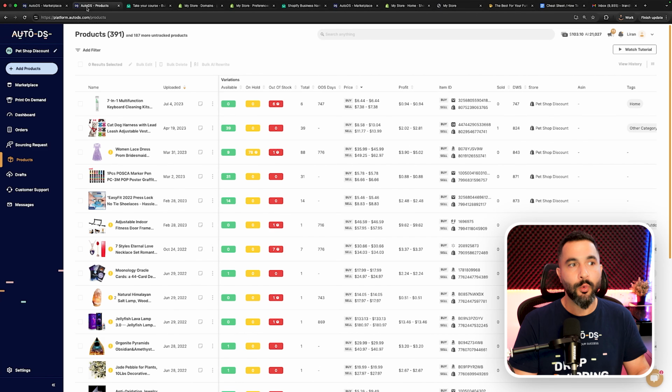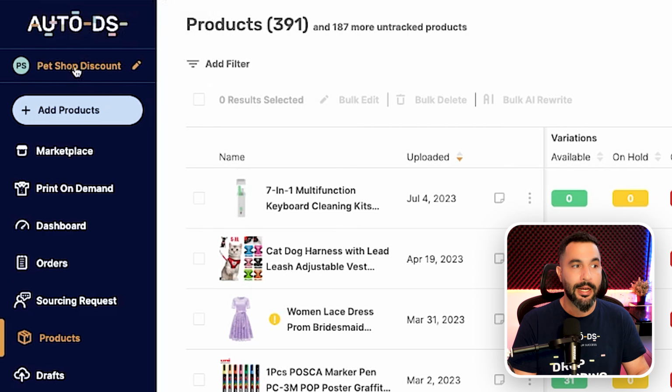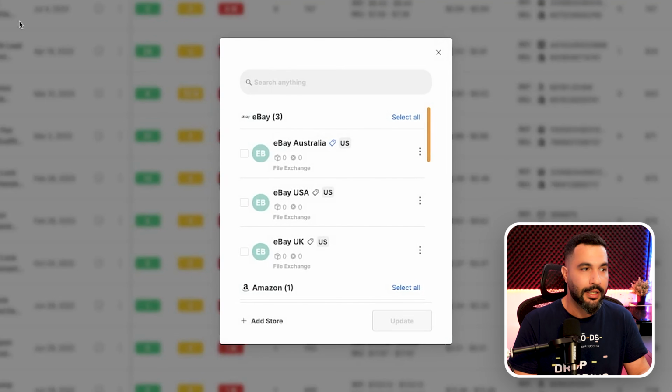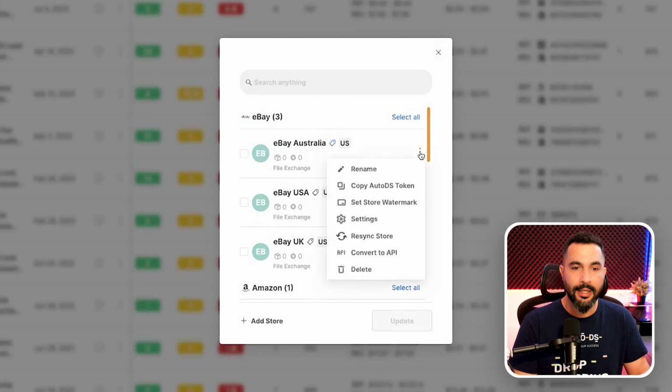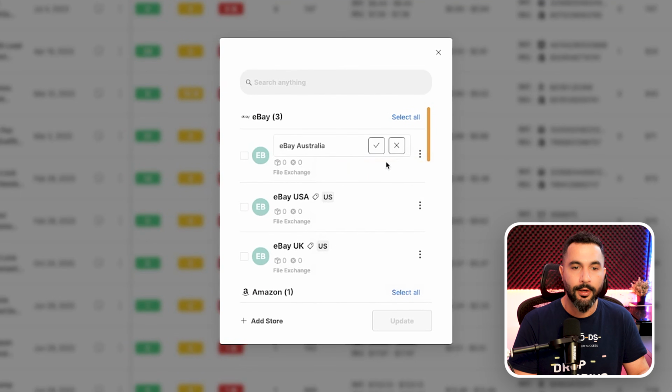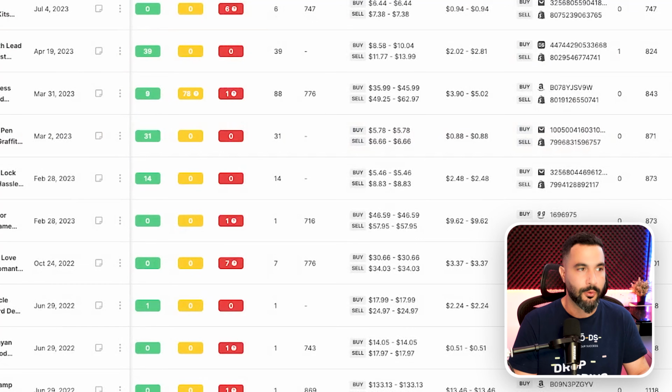Now, if you registered for a new AutoDS account while you were in the build your store flow, then most likely your store was already added to AutoDS. So if you open up AutoDS right now, you should see your store name right here on the left side. You can update your store name because in the beginning it was just letters and numbers that you get from Shopify. So you can simply rename your store by clicking on 3 dots and click on rename and write the name of your new store.